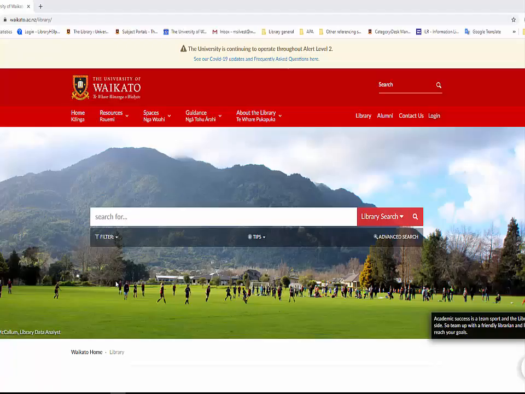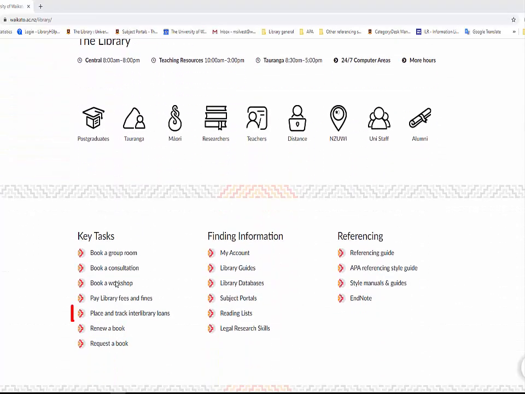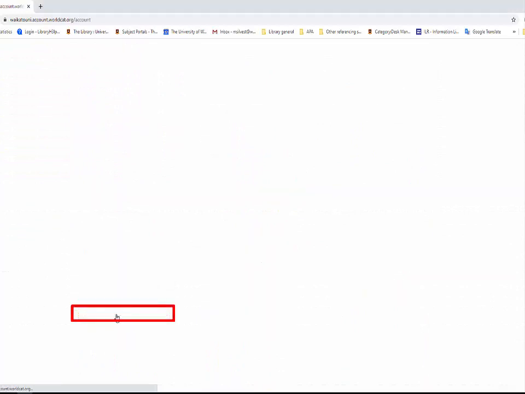If the University of Waikato does not have print or electronic access to the journal required, then an interlibrary loan will be necessary.